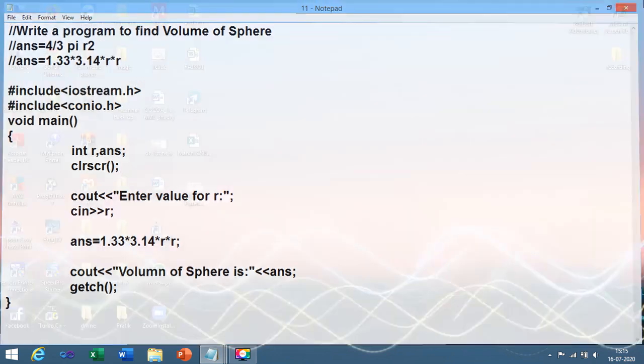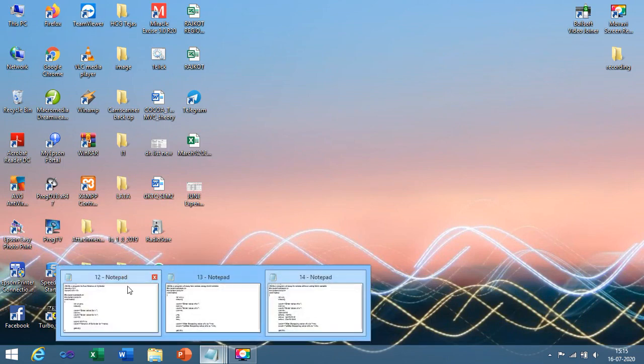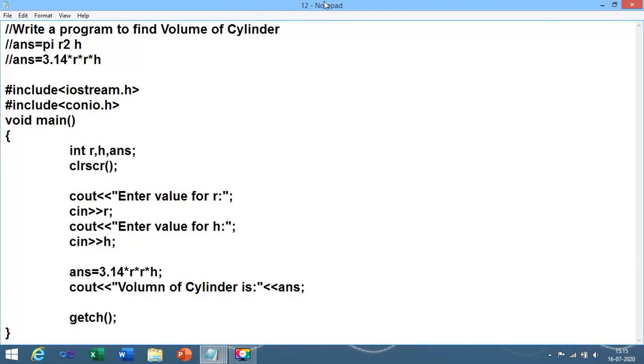The second and last formula based program is program number 12. Write a program to find volume of cylinder. This is the formula which we have already discussed. Again, you need to mention this in your journal. Volume of cylinder is. This thing you need to copy in your journal.